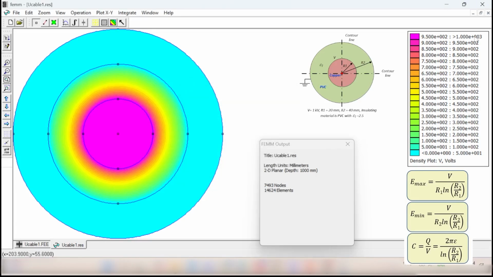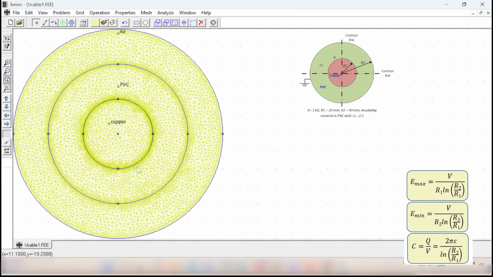Let us return back to our schematic. I'm going to close that one now. So we have here our cable. Inner radius is 20 millimeter, outer radius is 40 millimeter. So what will be the case if we change, for example, the outer radius? Definitely that one is going to affect the maximum and minimum electric field. So I'm going to choose the outer radius, something like 54.37 millimeter.